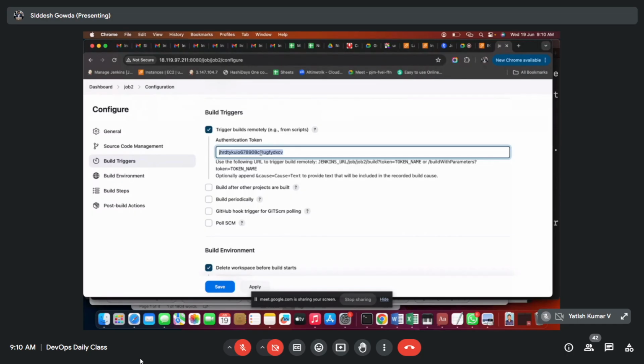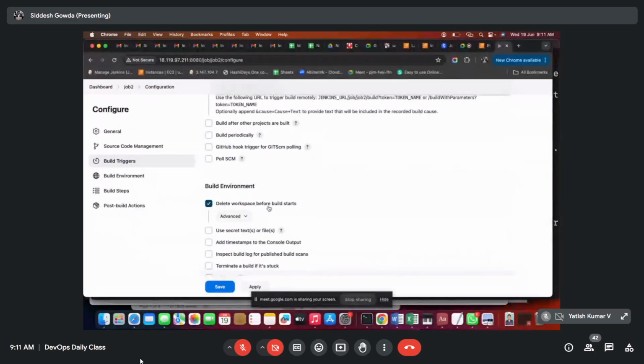This I already explained. If there are any dependent jobs, we'll use this option, build periodically and deploy. It is used for the purpose of scheduling. On a particular time interval, on the scheduled time, this will get executed. With respect to commits, we need to execute, we'll go with the poll SCM. As the name indicates, workspace will get deleted before the build starts.